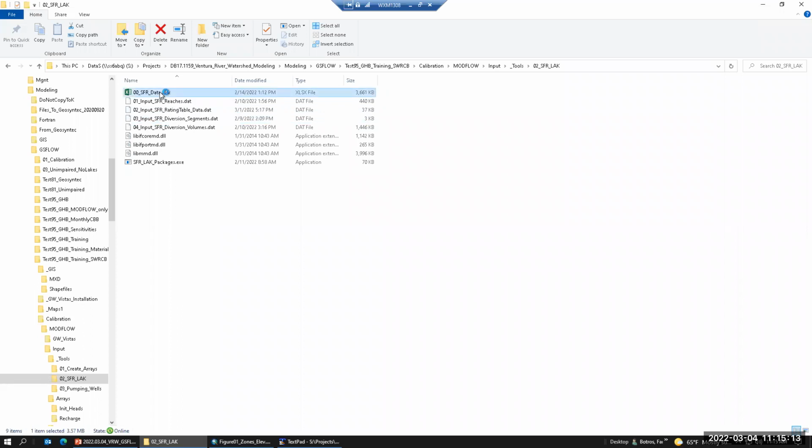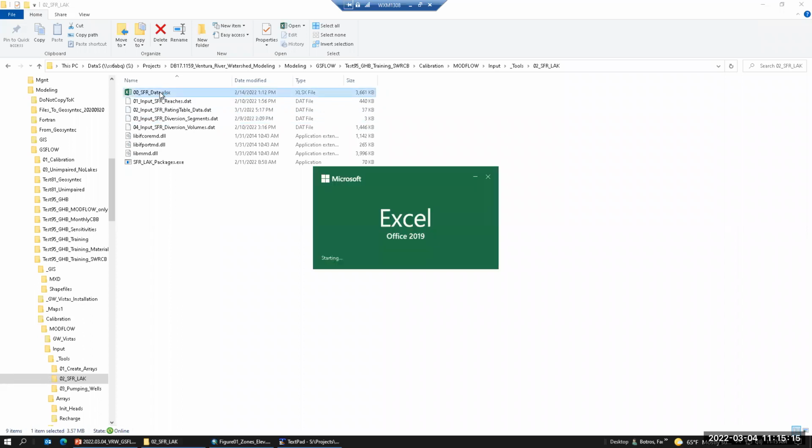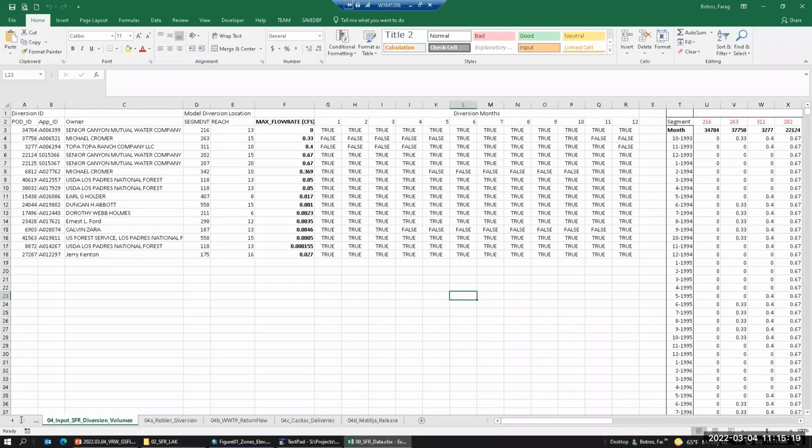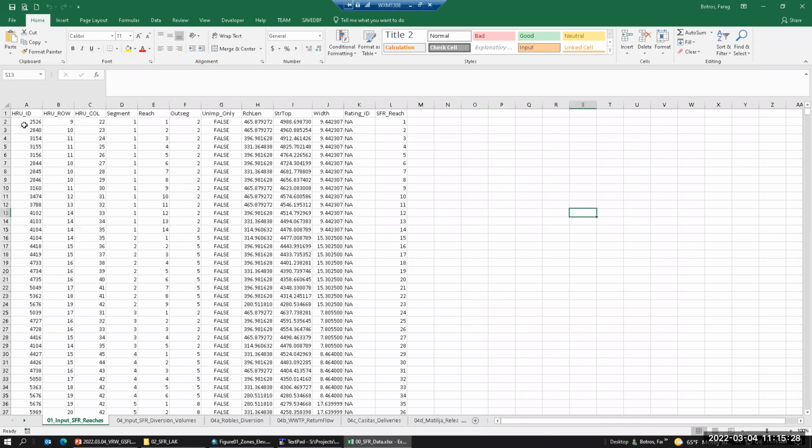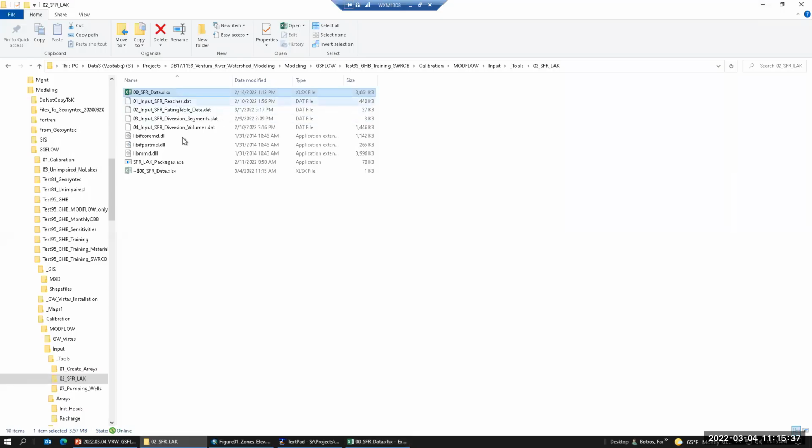I'm also including a spreadsheet here, which has the same information we have in the text file. So that's copied and pasted on the text file. That's basically the shapefile we were looking at, row, column, segment and reach and everything. So that's copied into this first file here.